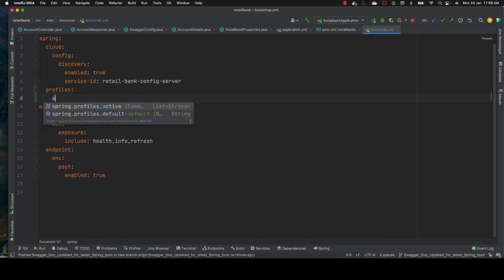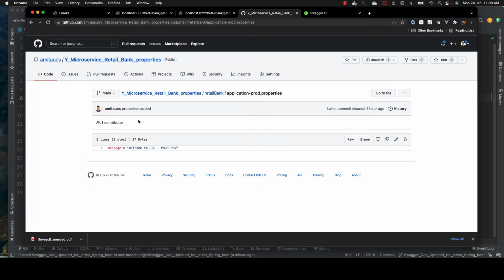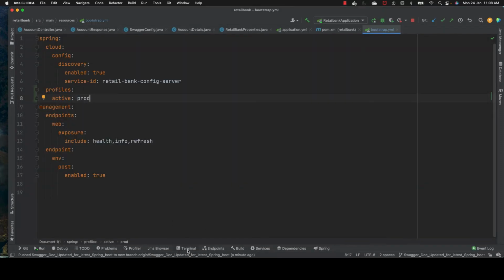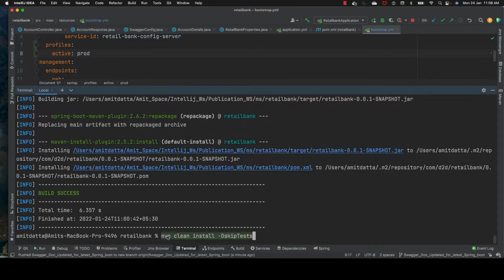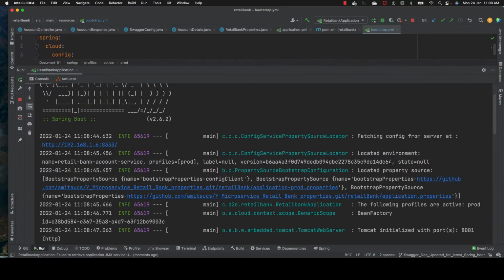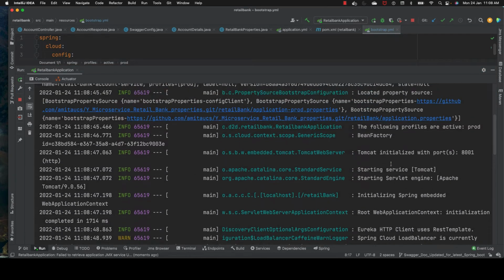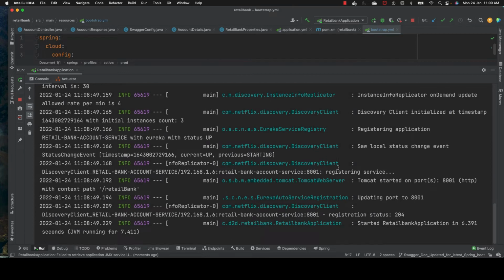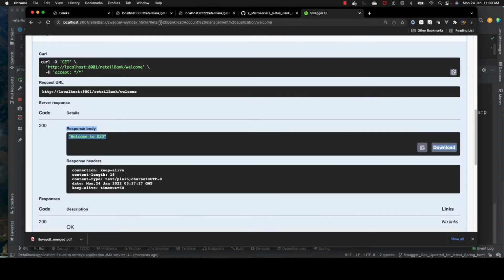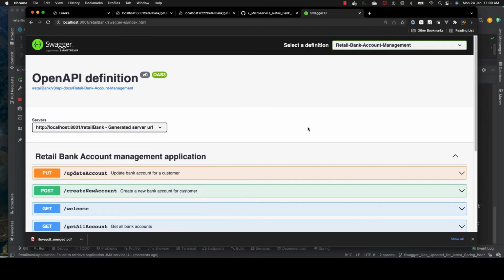Now, let's say we are in the production environment and we want to take it from application-prod.properties. For that, we have added an active profile called prod. Now let's start this one and run it. You can see now our application is picking up the properties from application-prod.properties along with application.properties. By default, application.properties will be loaded, and after that, based on the active profile, another application.properties will be loaded.